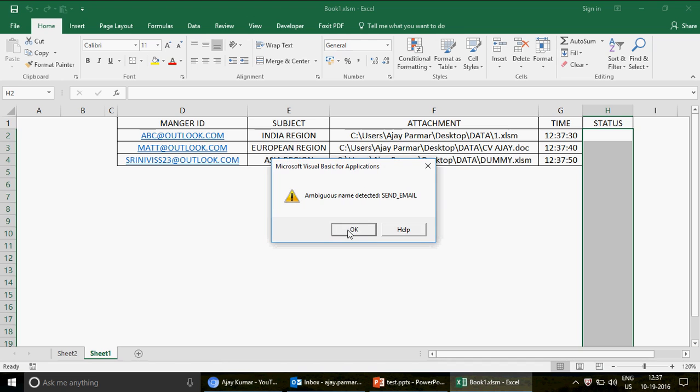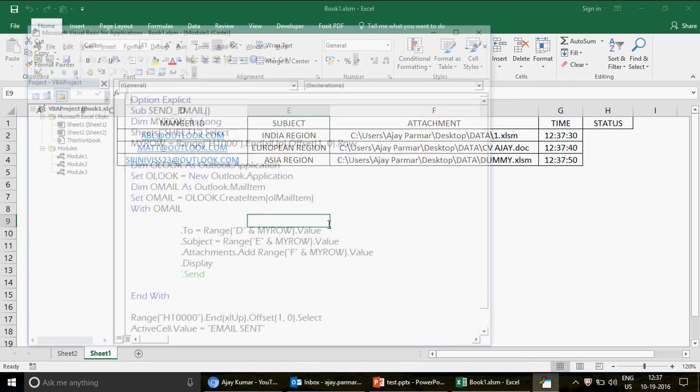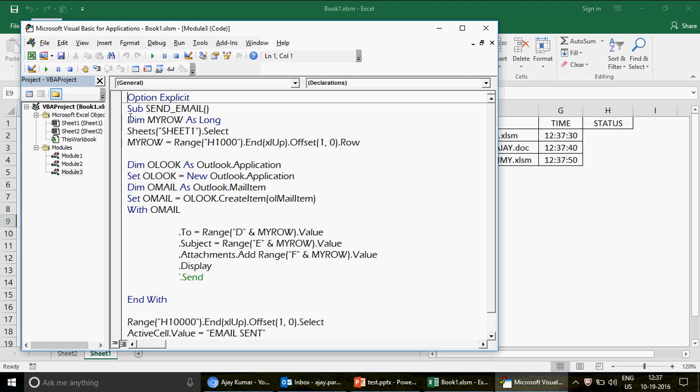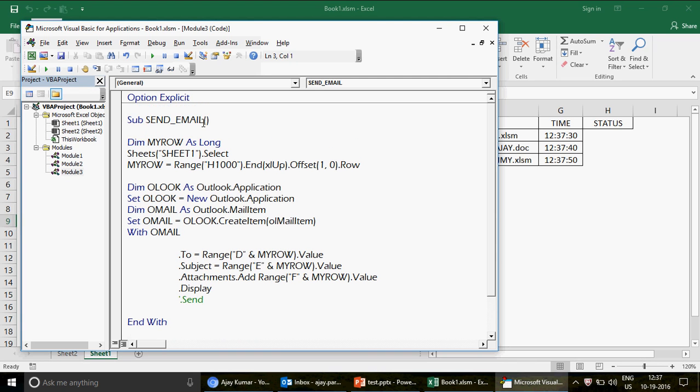Ambiguous name detected. All right, so I got some problem here, guys. Okay, let me press OK and let's just stop this. The macro did not run, that's why you see that ambiguous name detected. Ambiguous name detected comes when you have created more than one macro having the same name, and one should be punished for that, as I'm actually being punished.